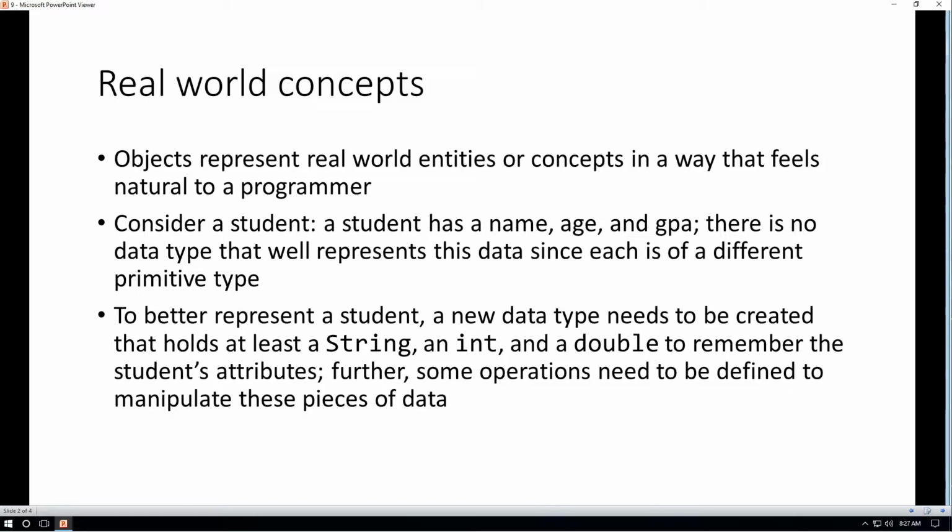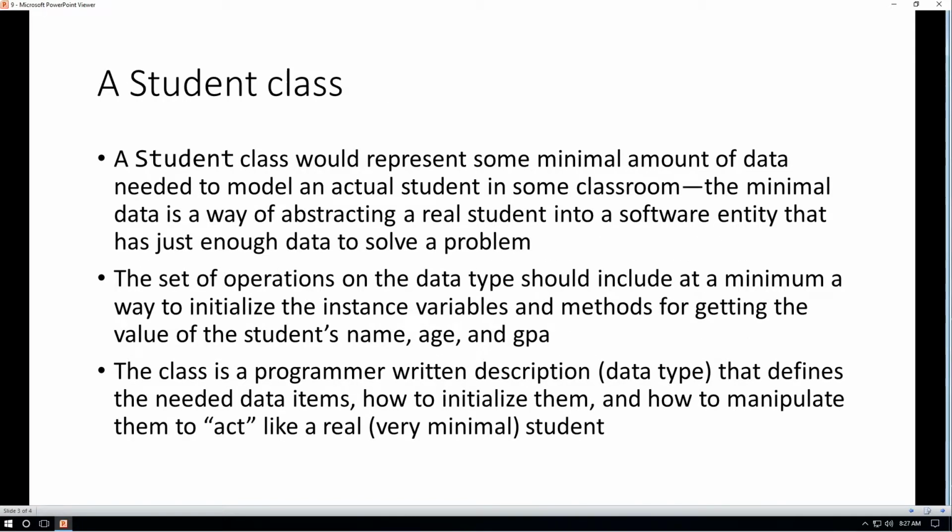Recall, the point is to create a new data type that aggregates as a unit these disparate pieces of data into one, so it acts and feels more like a real student. Our class would represent a minimal amount of information. Minimal but essential. We don't want to run down the rabbit trail of putting in every possible thing about this student. Only the things that are interesting and important to solve the problem we're working on.